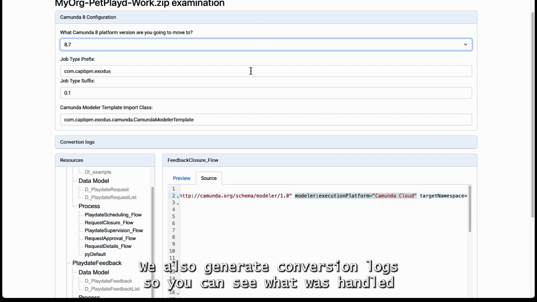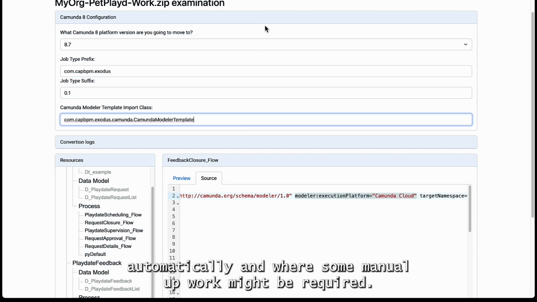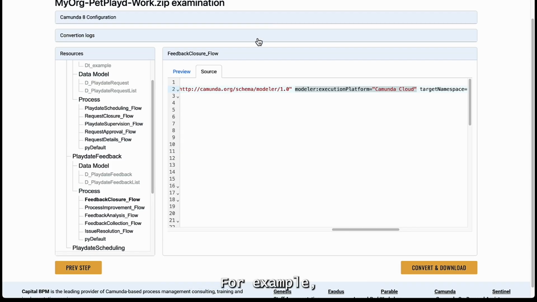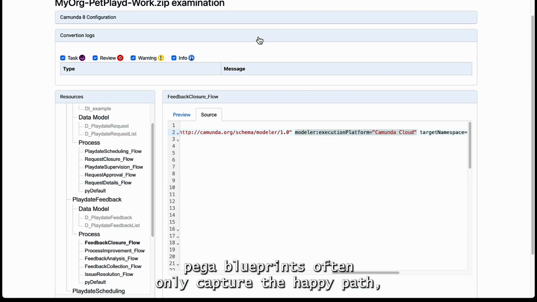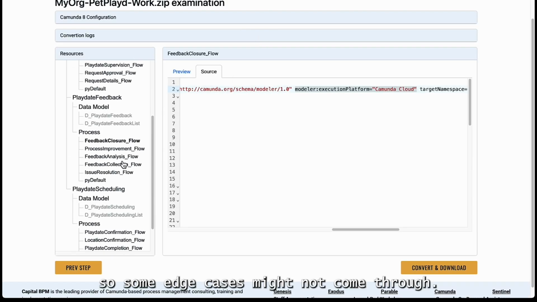We also generate conversion logs, so you can see what was handled automatically and where some manual follow-up work might be required. For example, Pega blueprints often only capture the happy path, so some edge cases might not come through.